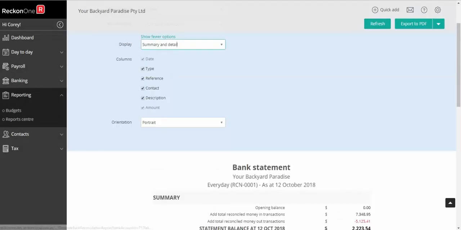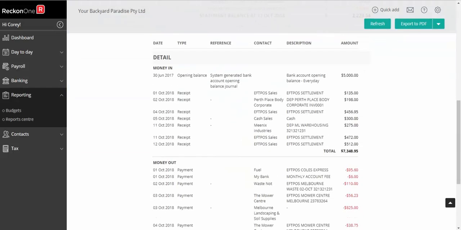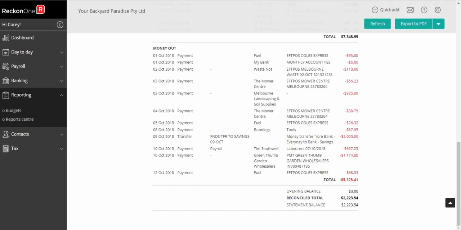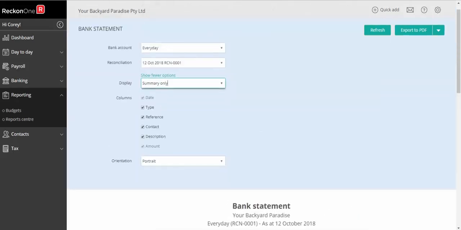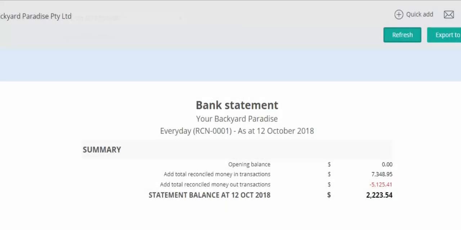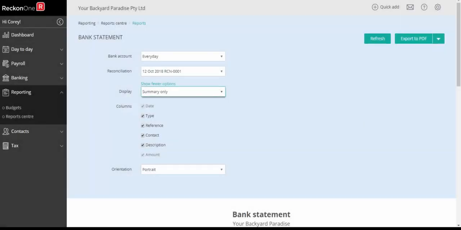There are other options in the report, such as Summary and Detail, and Summary Only. So you can select Summary Only and it will display a summary of the transactions. On the top right, you can export the bank statement report. You can also note that the reconciliation part gives you an RCN number, so you have a reference number of each bank reconciliation.